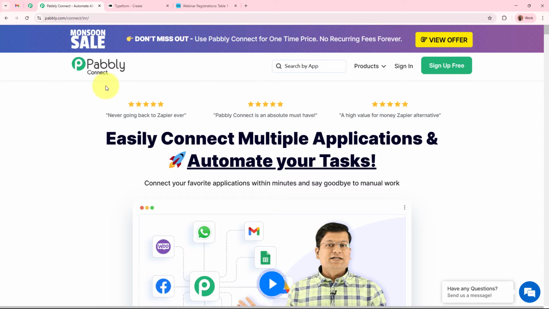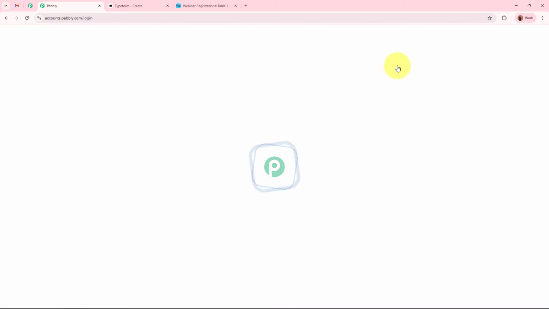After coming to the landing page of Pabbly Connect, I've already told you, you will find two options, sign in or sign up for free. If you're an existing user, that means you have a valid Pabbly account, you can directly sign in to your Pabbly Connect account. But if you're a new user, you can sign up for free and get 100 free tasks every month. I'm an existing user, so I'm going to directly sign in to my Pabbly Connect account.